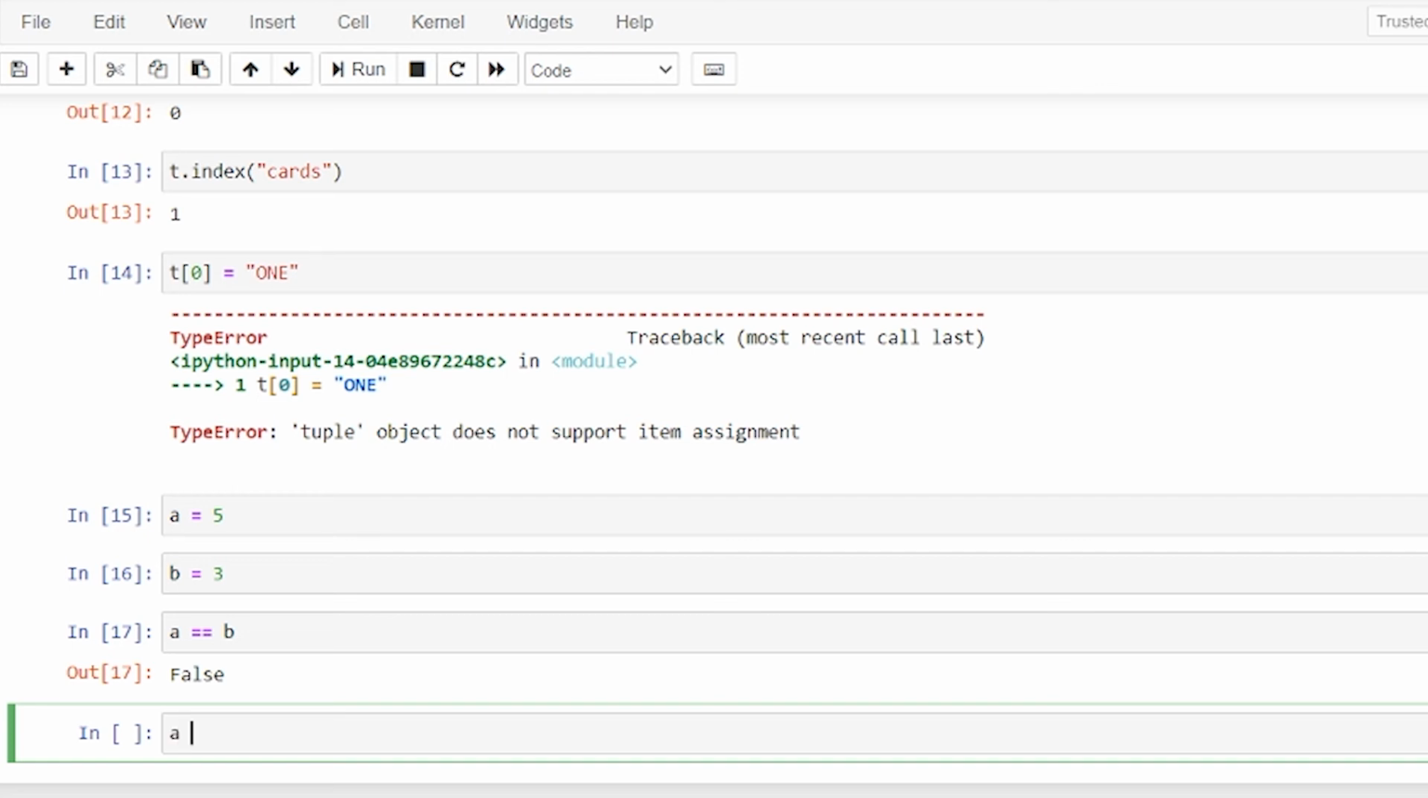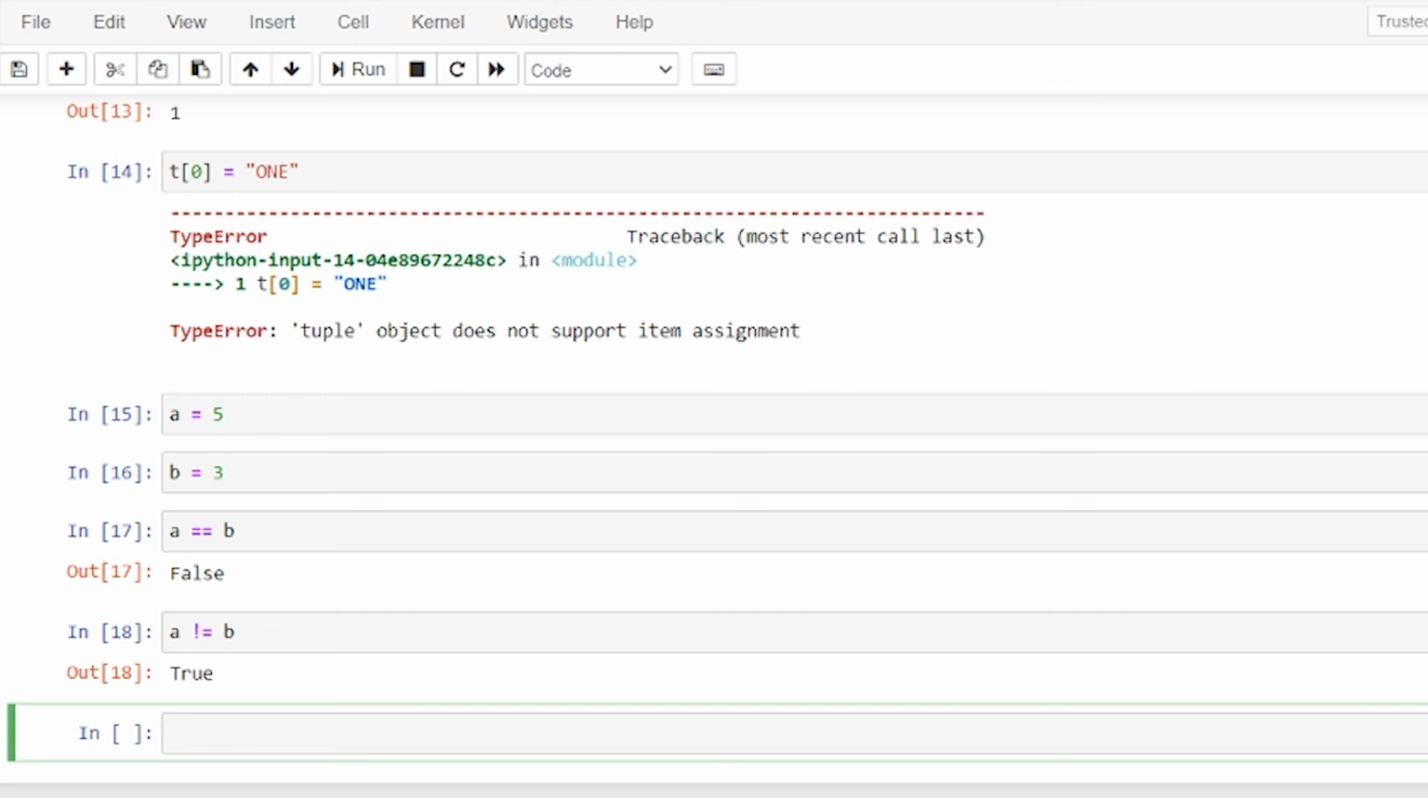A is not equal to B. So if I try the exclamation mark, which is considered to be the logical not in general programming languages, and you check now, you can see that it shows you a true. So basically it gives you true or false based on the requirement. If you have a valid statement, it would show you true, or if the statement is wrong, then it will show you false.